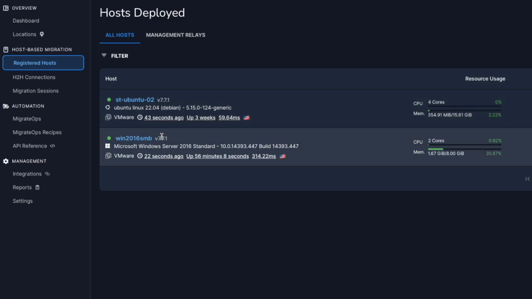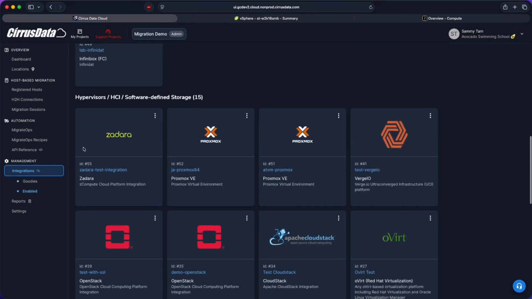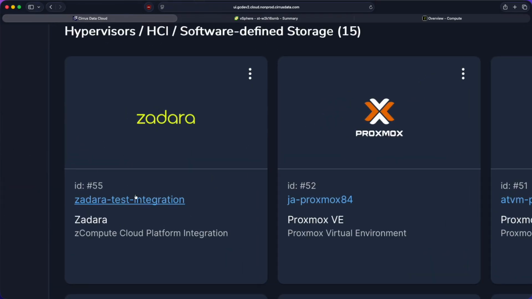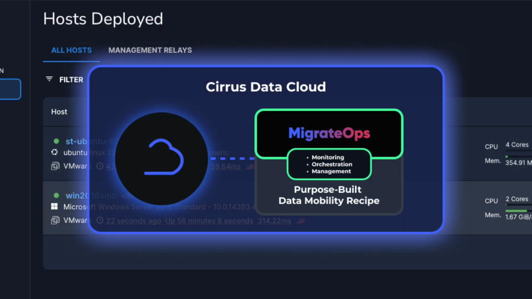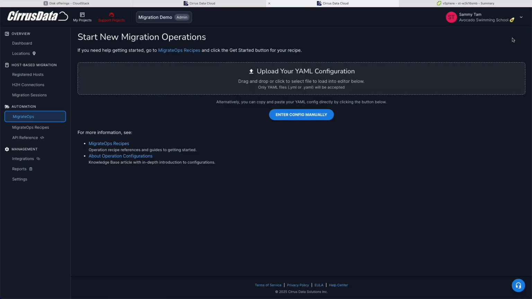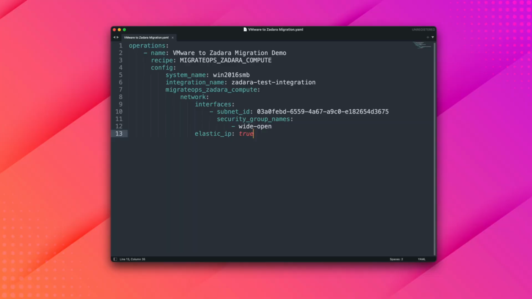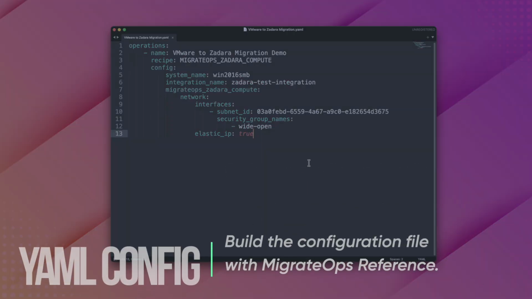Now that I have CMC installed and the integration ready, let's move on to create a new migration operation. In this scenario, I am migrating this Windows 2016 SMB. As I mentioned earlier, we are going to keep the configuration minimal and use mostly automatic settings. Next, I will drag my configuration file right into MigrateOps. Like many other industry standard automation tools, our configuration is in YAML syntax. For this demo, I already have a YAML file prepared.